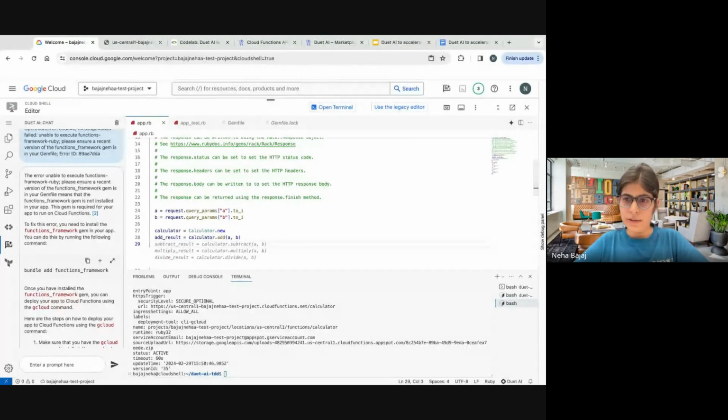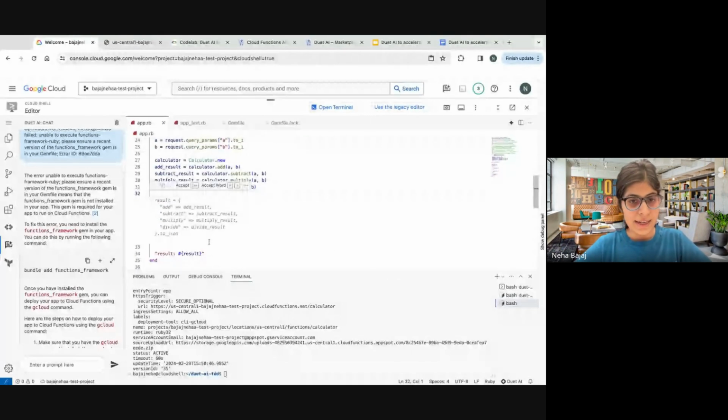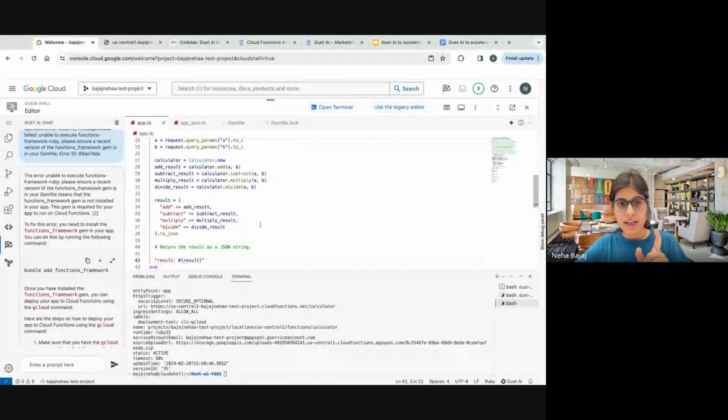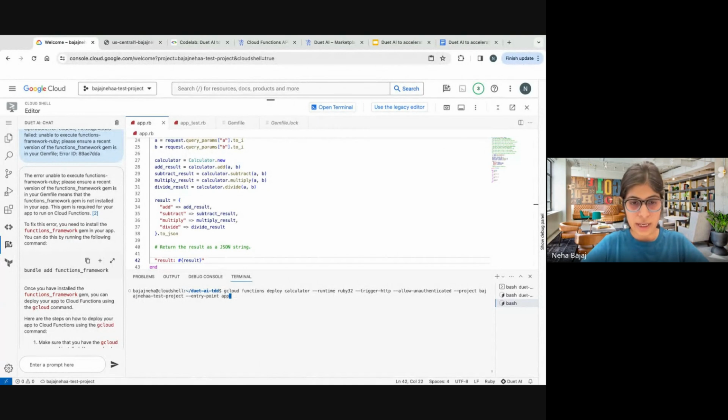In Ruby, all the variables are snake cased, and it also gave me the suggestion of subtract, multiply, and divide. So I'm just going to accept those suggestions as well by pressing tab. And in the result, it gave me the suggestion. I'm just going to press tab again. I got the result. Again tab, and that's it. So now I should be able to see all operations result, add, multiply. So I'll just deploy the new code again.